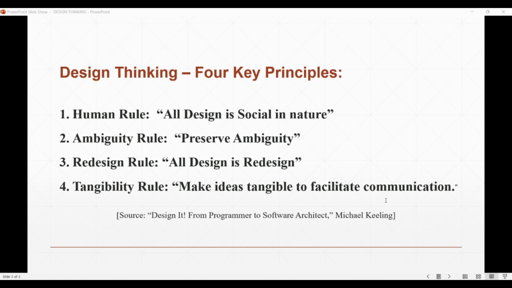The next is the ambiguity rule or preserve ambiguity. So, what does that mean? As we know that ambiguity or lack of clarity about design is not a good sign. Once we have made a design decision, we must share it with precision and clarity. Allowing requirements, design decisions, and commitments to remain ambiguous often destroys a project. But before we solidify a design decision, we can use ambiguity to keep options open.